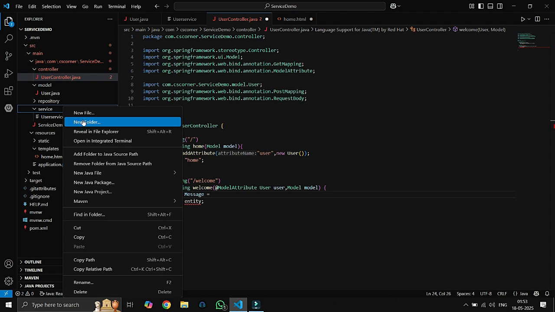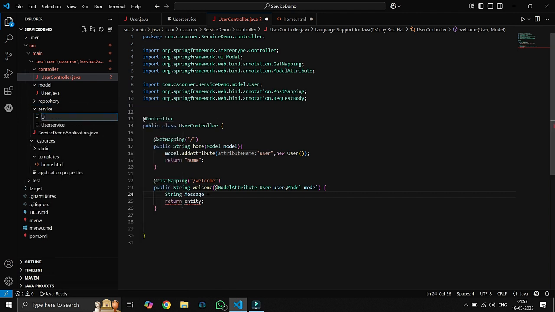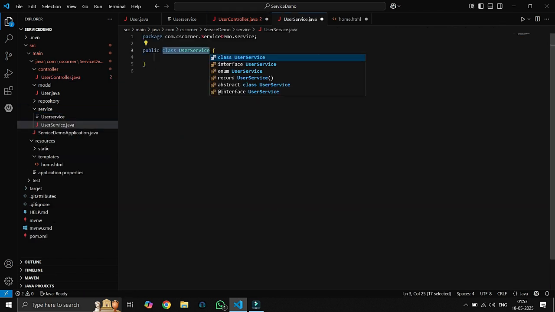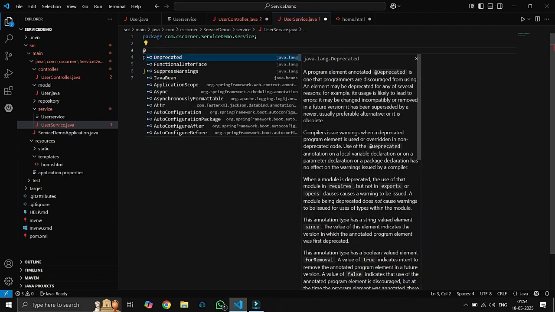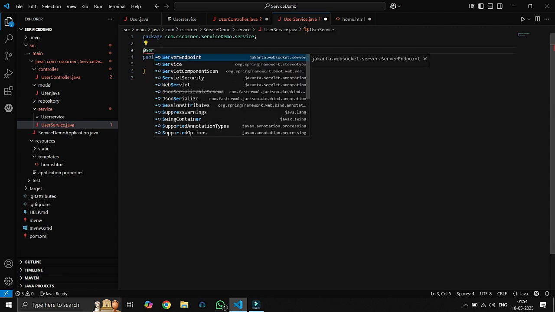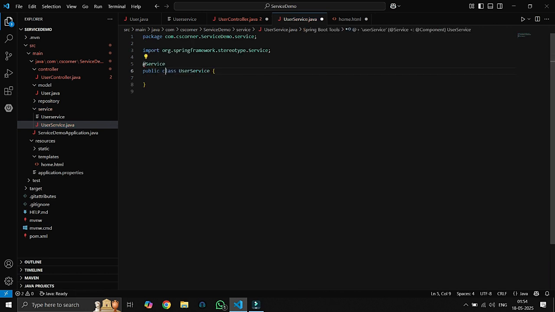So we will create one file in the service layer, UserService.java. So as you guys know, this is our service layer. We want the Spring application to recognize this as a service layer, so we will type the annotation @Service. By this, the Spring Boot application gets to know that this particular class is for the service layer.